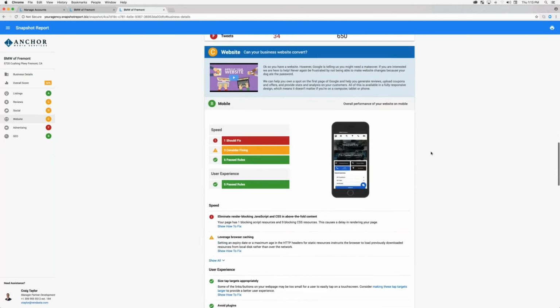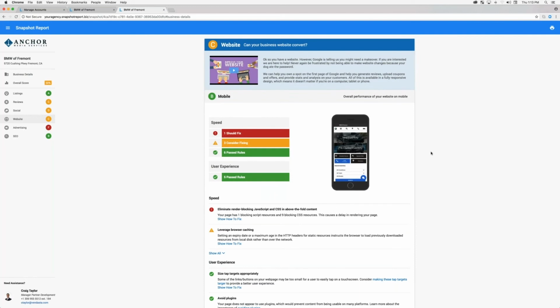So next section, let's take a look at the website. So we're pulling this data in directly from Google. So the grades that are coming out is how Google would grade a website. We're going to look at the mobile website, really, really important. We're going to look at what it looks like from a desktop as well.